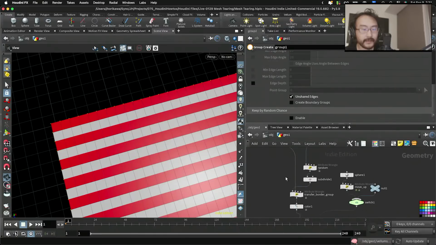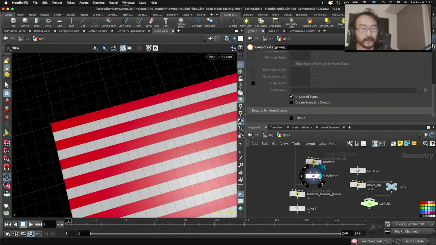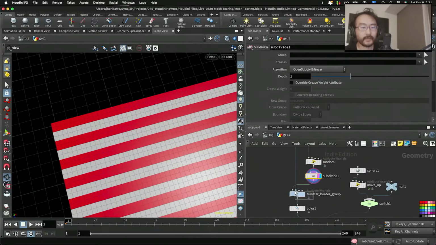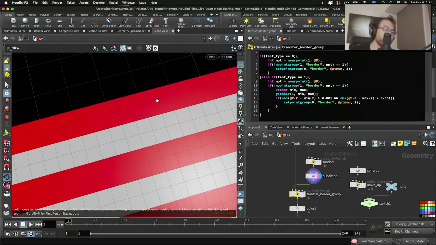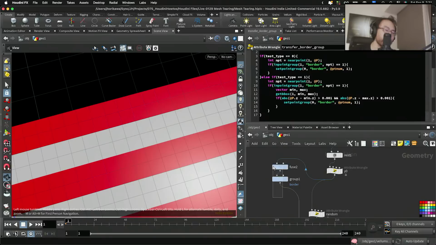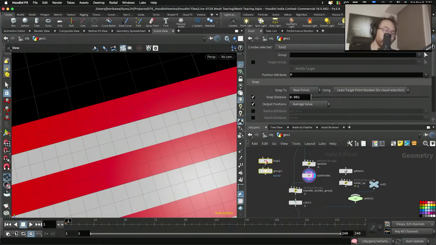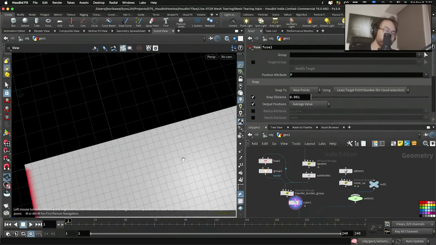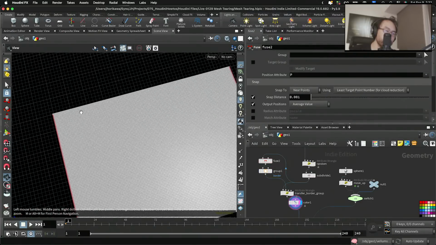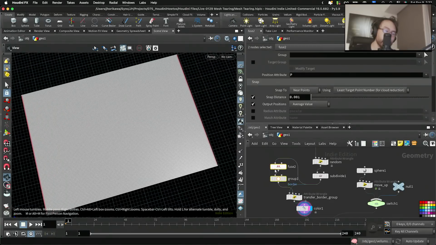So I have these. Oh, I see. Because I'm using new points, for those points I cannot really find the nearest point because this one is not coming from the subdivide. So actually I need to create a border from the subdivide geometry, which is this one. Yeah, and that should solve the problem. Yep. Okay. Alright. So let's see how this goes.